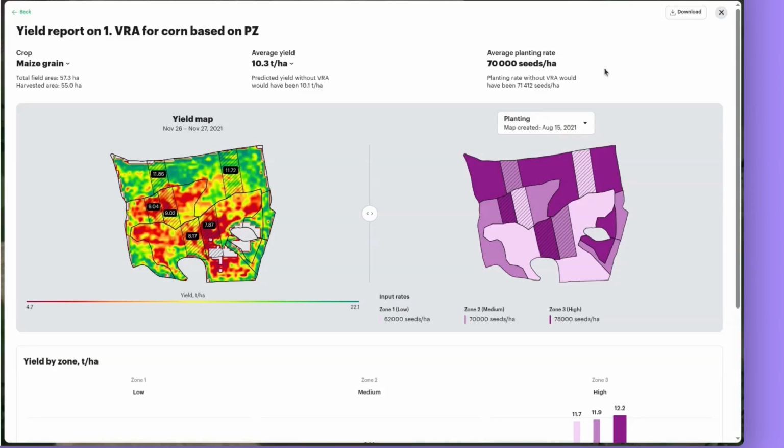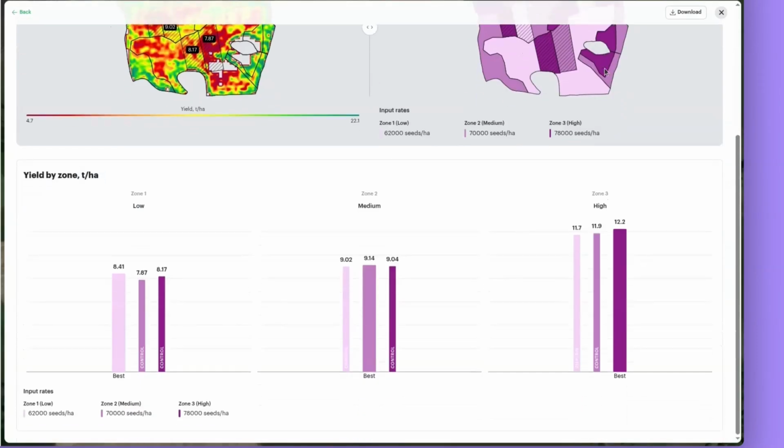Again, let's look at the numbers. The average yield was 10.3 tons per hectare. The predicted yield without variable rate seeding would have been 10.1 tons per hectare. It means the same for this field. We didn't spend any additional seeds. We redistributed the existing seed amount based on our productivity zones, and we increased the average yield by 0.2 tons per hectare. Let's open the more detailed analysis at the bottom of the page.